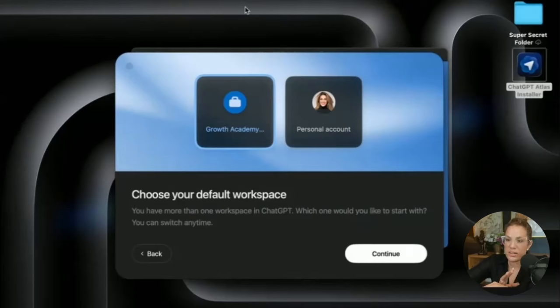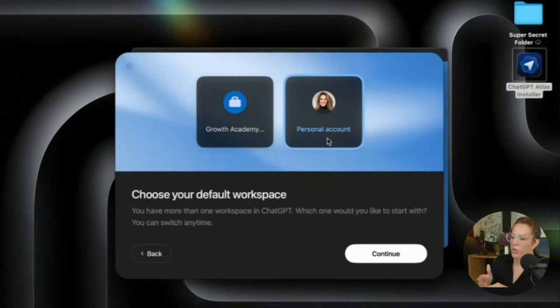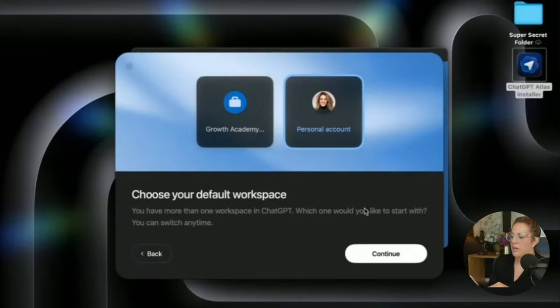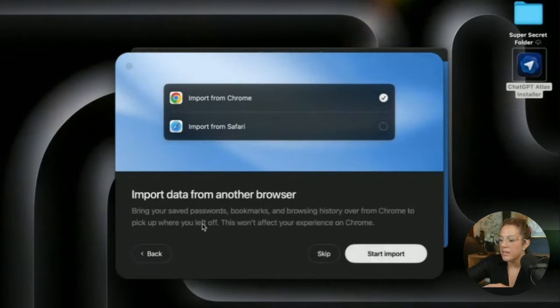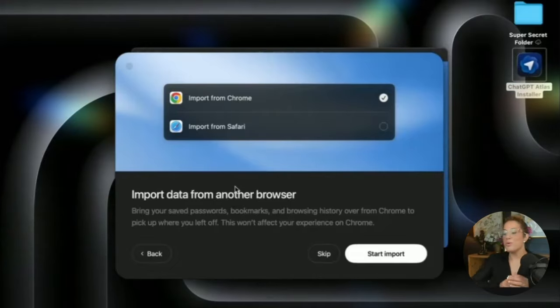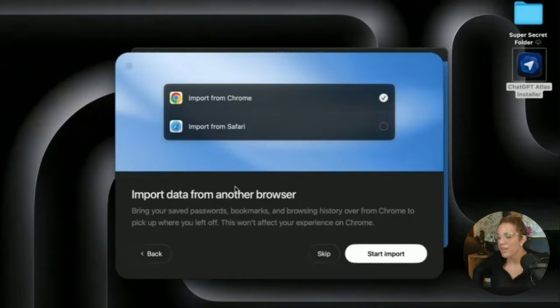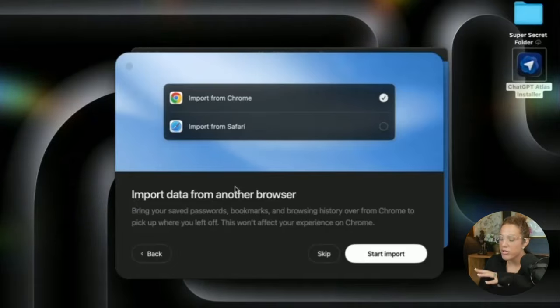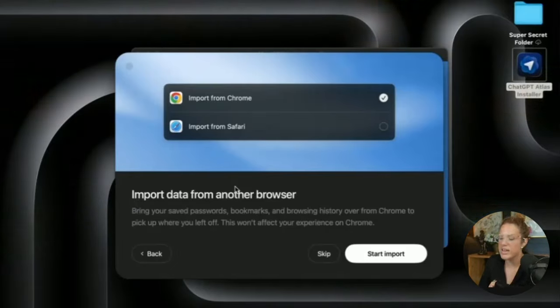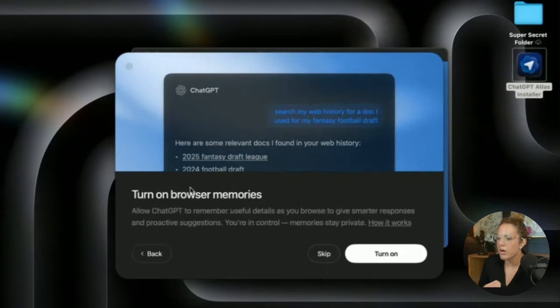I'm going to log in to ChatGPT the way I normally would. Once you log in, this is what it looks like, and it's going to show the accounts that you have. If you have more than 2, you're going to have to choose your default workspace, which I am, and I'm going to click continue. Then it says import data from another browser. Bring your saved passwords, bookmarks, and browsing history over from Chrome to pick up where you left off. This is pretty wild. I'm going to skip this for now and see if I like it before transferring absolutely everything over.